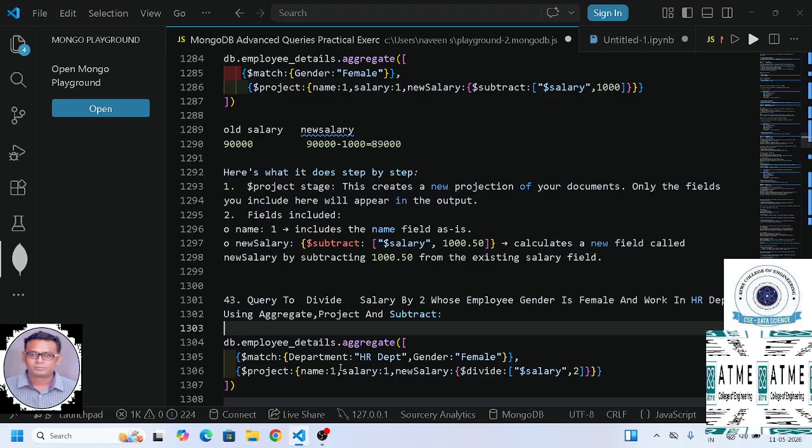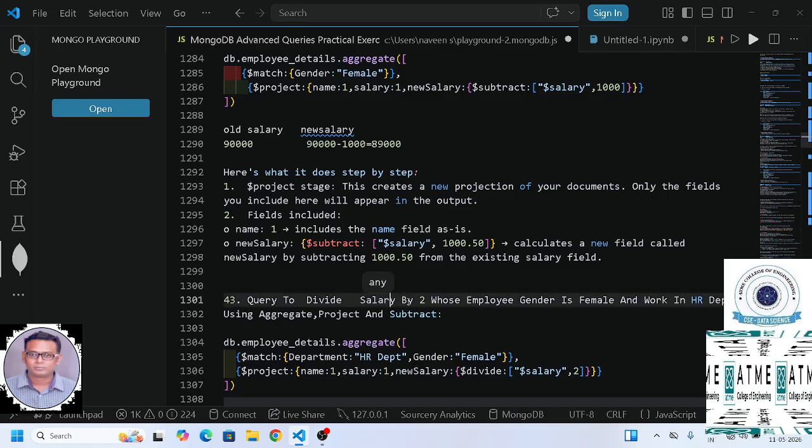So we will now come to divide. How to use the divide operator in a MongoDB document. So here the query requirement is, you have to divide salary by 2 whose employee gender is female. For those employees who are all female employees, the salary should be divided by 2 and they should work in the HR department. So this is the query I have written here.